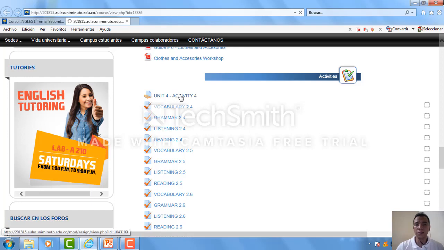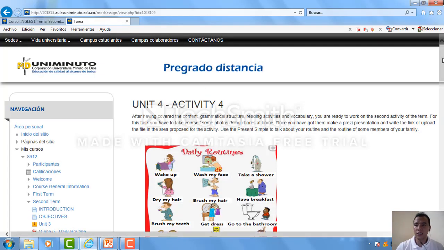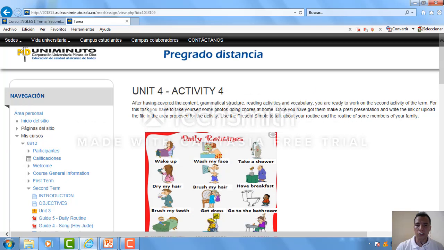So you click here and you will find the description. Okay, I'm going to read the description. After having covered the content, grammatical structure, reading activities and vocabulary, you are ready to work on the second activity of the term. For this task, you have to take some photos of yourself doing chores at home. Once you have got them, make a Prezi presentation and write the link or upload the file in the area proposed for the activity.